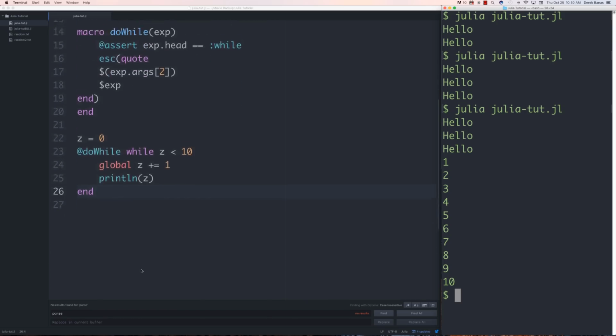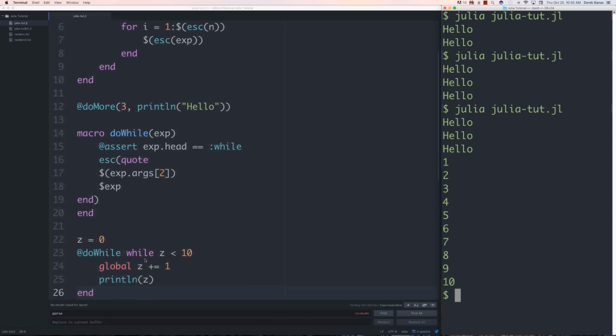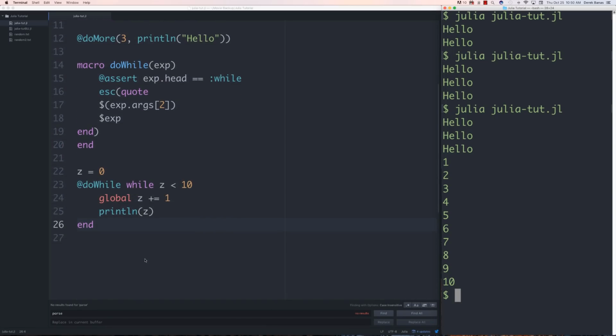Didn't want to do a long-winded tutorial on macros. Maybe I will, depending upon if you guys leave comments saying that's what you want to see. So there you go, guys. There is the core syntax of the Julia programming language.